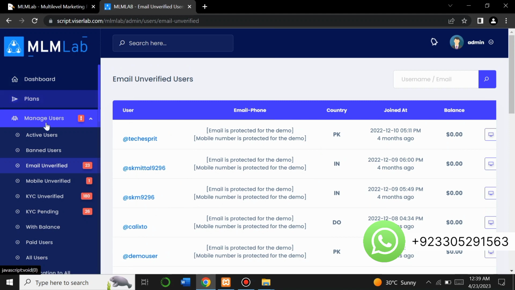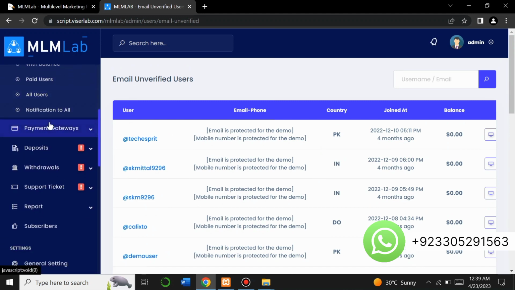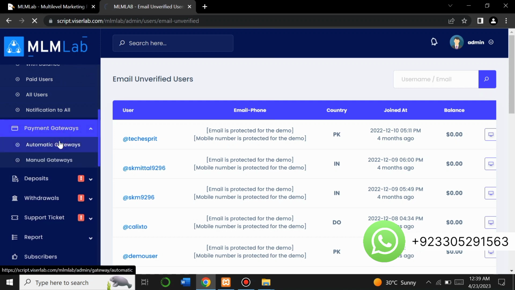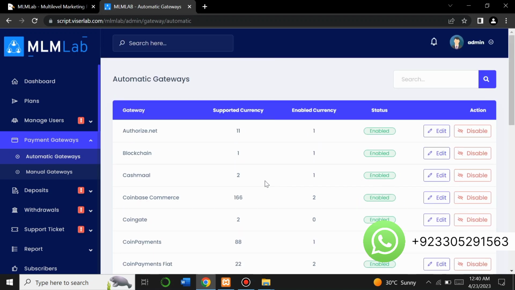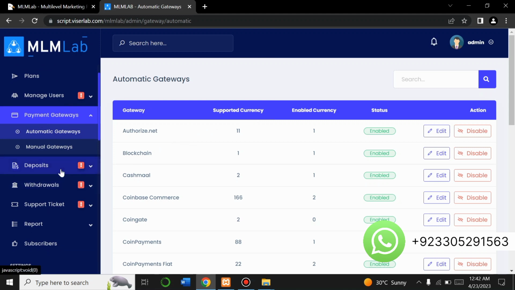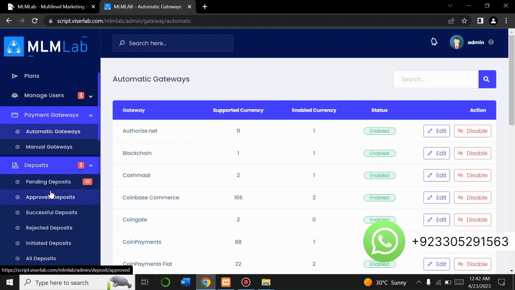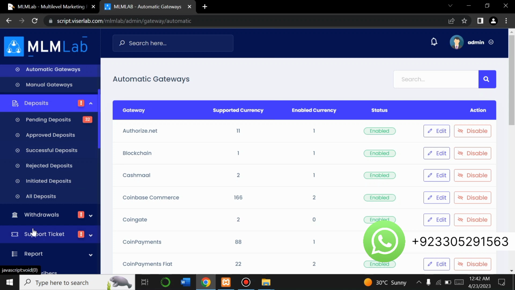So here is the plan section, active user. You can manage different types of users on this website. Here are the payment gateways. You can see different payment gateways. So here are the automatic payment gateways. So these are all the payment gateways that are embedded in the site. So you can also explore some other options. These are the deposit options of this website. You can see all your deposit details of the website.